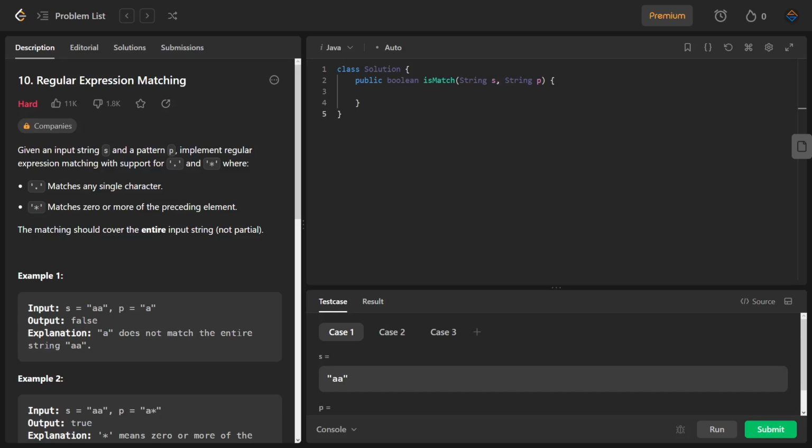Today we're going to be solving the regular expression matching problem on LeetCode, which is number 10. It's rated hard, and we're going to be doing it in Java today.